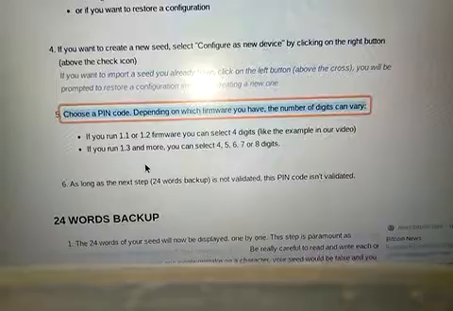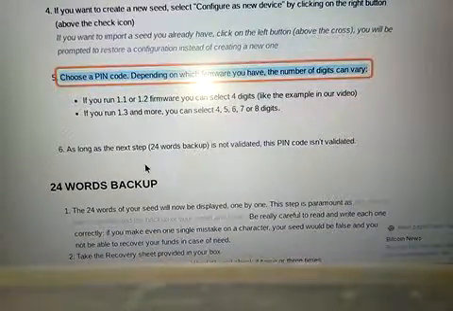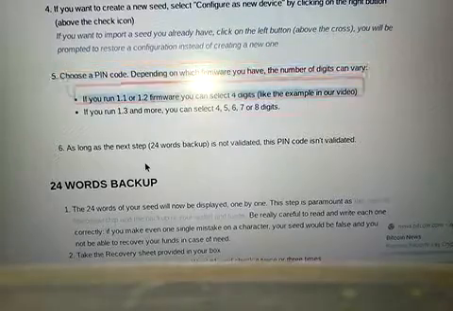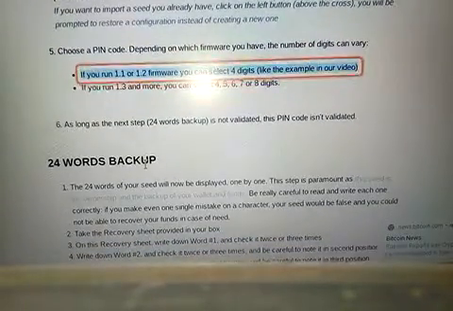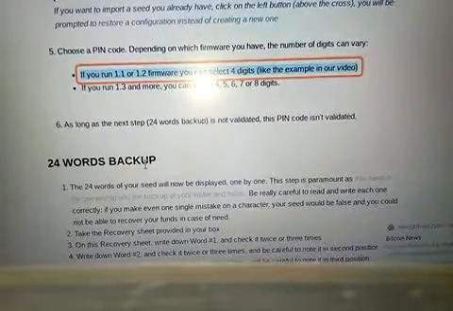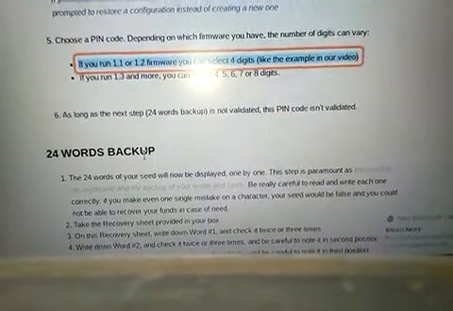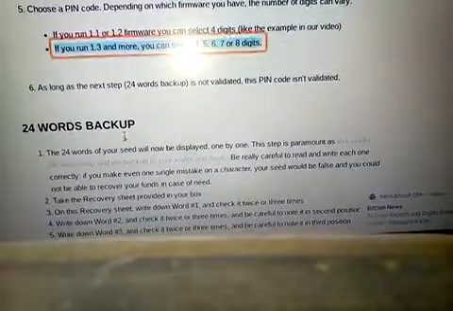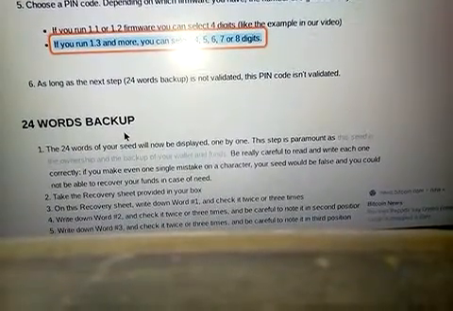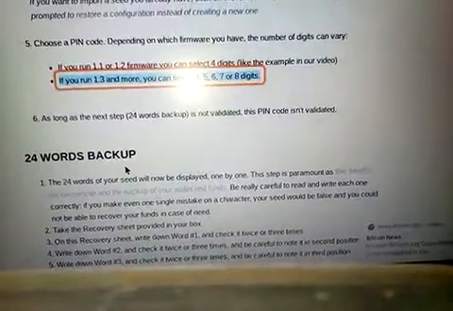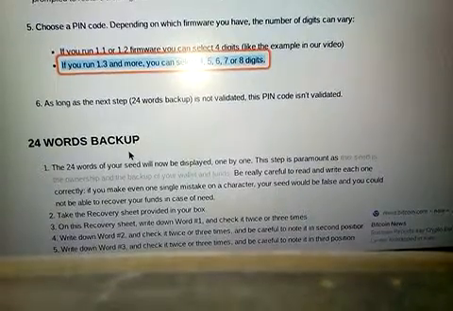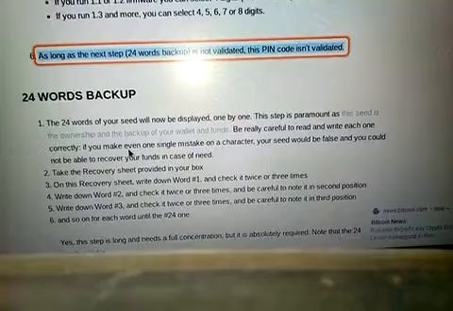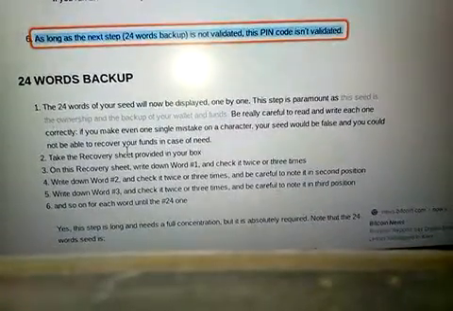Choose a PIN code. Depending on which firmware you have, the number of digits can vary. If you run 1.1 or 1.2 firmware, you can select 4 digits, like the example in our video. If you run 1.3 and more, you can select 4, 5, 6, 7 or 8 digits. As long as the next step, 24 words backup, is not validated, this PIN code isn't validated.